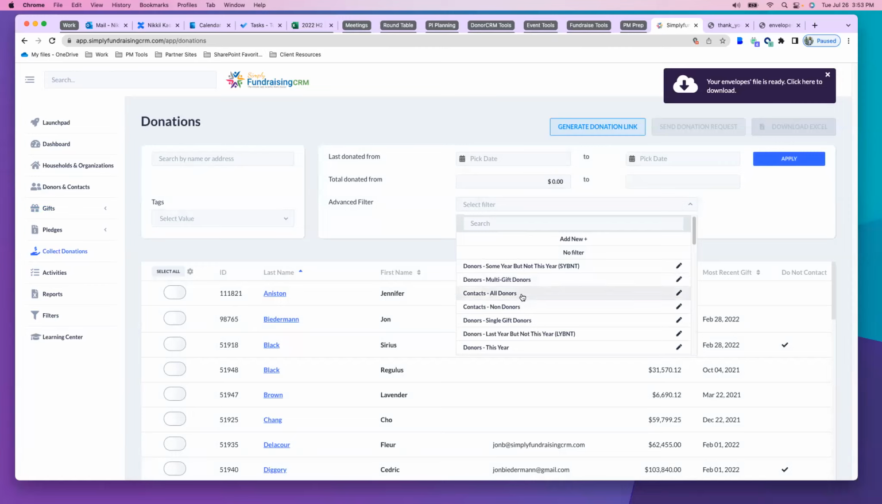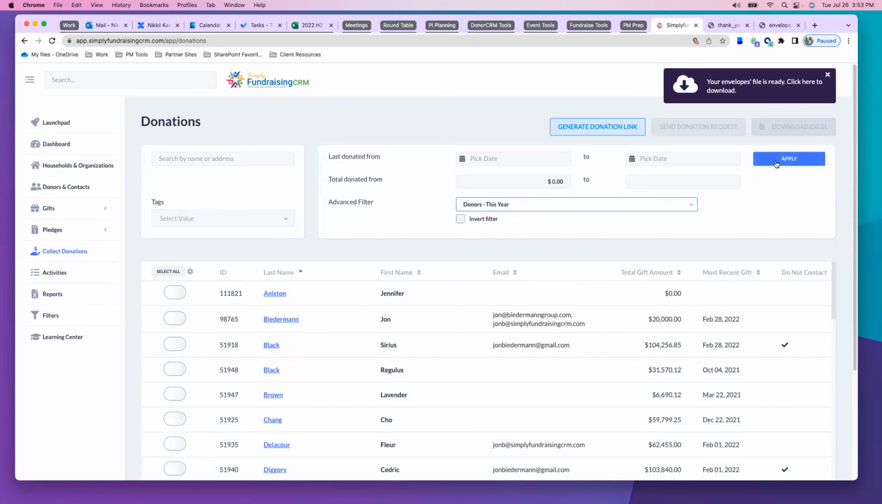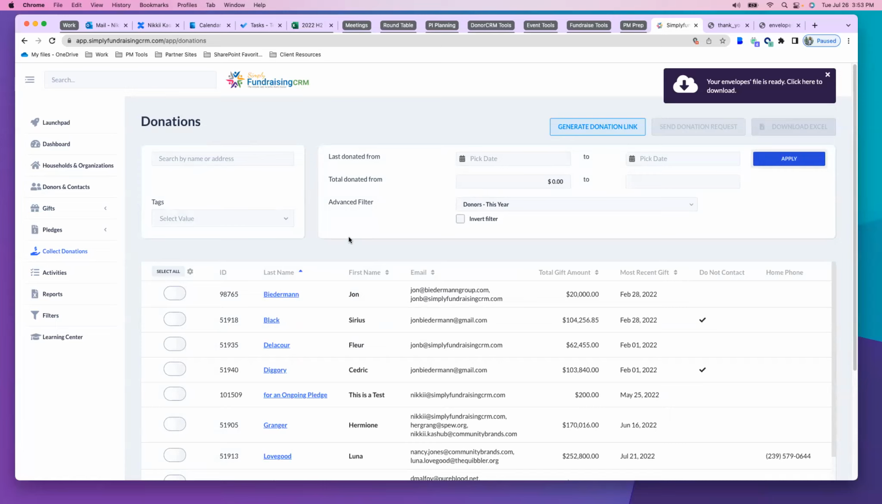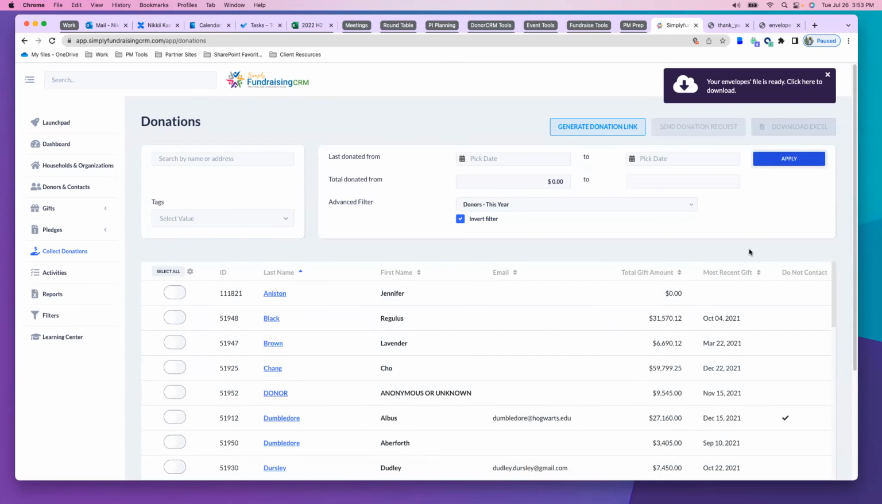So let's say I did a filter for all of my donors from this year. Apply that. And the more I think about it, I don't really want to contact the people who just made a donation. I want to contact everybody else, but sometimes it's easier to query for the people who I don't want to contact than it is to query for the people who I do want to contact. So all I have to do here is click invert filter, apply, and now I get everybody else on the list, all of the people who didn't make a donation this year, and I don't have to run another query. It's all right there, just inverting the filter.